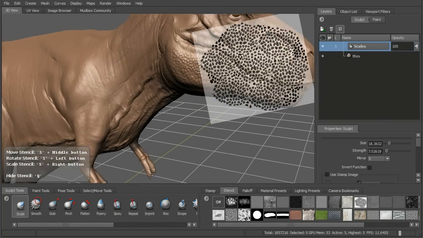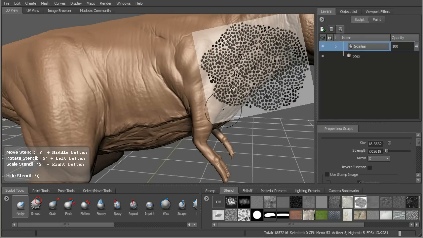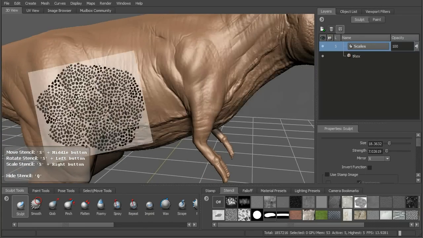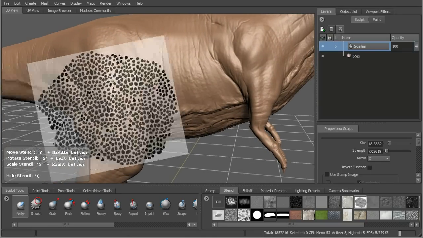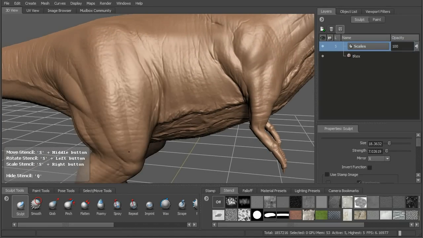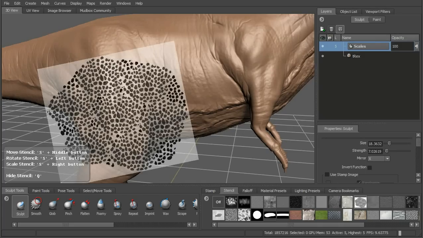So maybe you want to add something different. That's completely fine. Okay, maybe we want to come down here, for instance, on the leg, and maybe these are a little bit larger scales. So we can come in here and just start to add those in. Okay, so I'll just real quickly do a couple of sections here. Okay, and just bring those scales in.